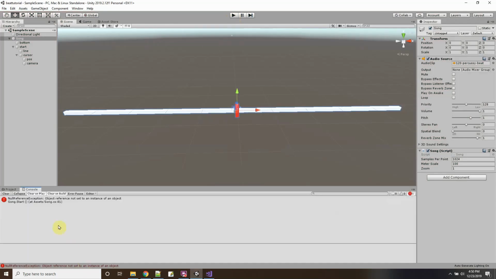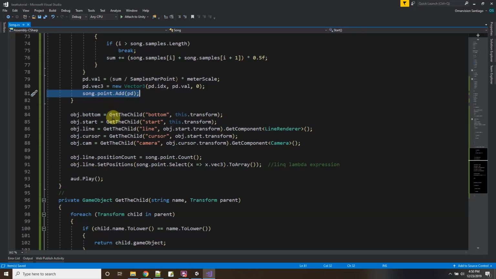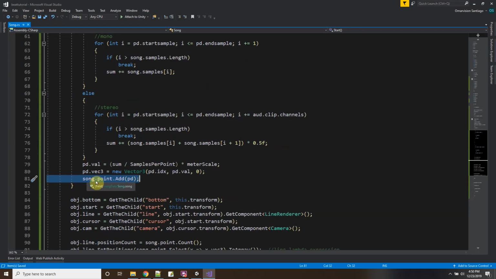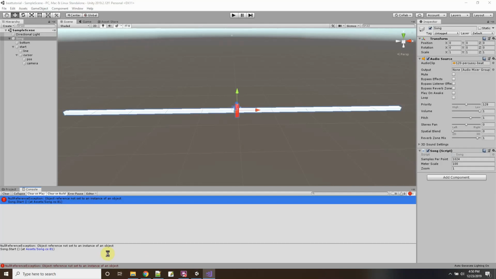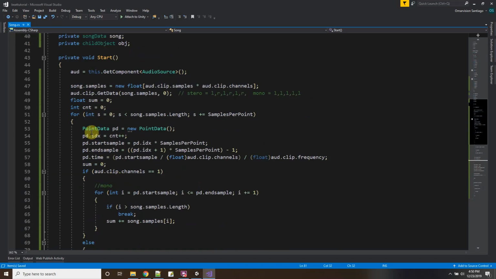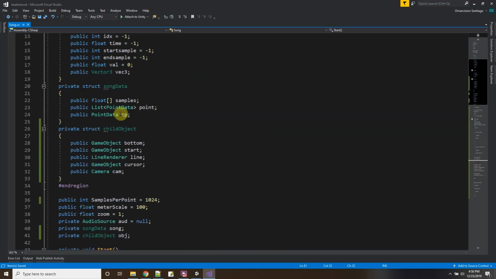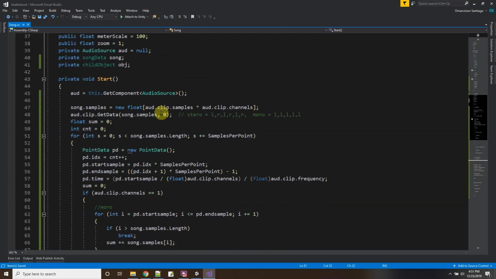But there's something to help me know what's wrong. Like right here, this is telling me there's an error. So let me click on it and then click right here. It takes me to the line of the error. So here where I did a song.point.Add, the error says that it's a null reference. Okay, before I started to put things in the song, I did not initialize song.point. See here, I made song.point, but it doesn't equal anything. I didn't allocate memory for song.point.